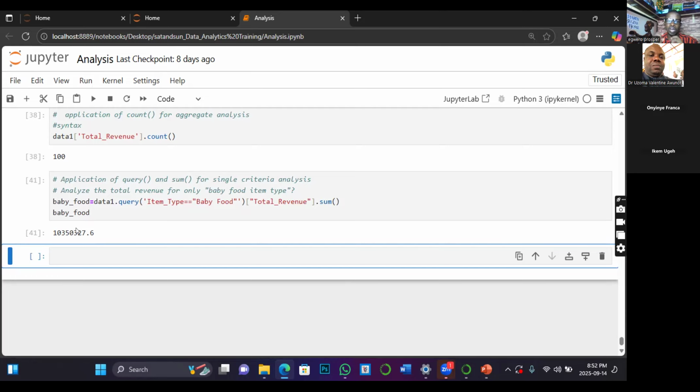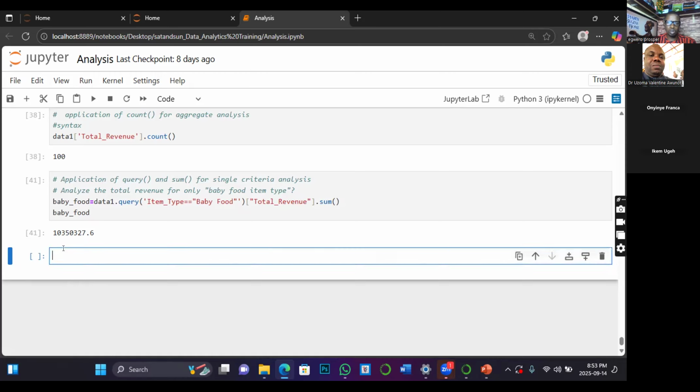Like I was trying to explain the other time, the direct analysis question may not be this particular value we just outputted. It could be that this value is part of the value that is required for you to get the final result. Let's assume that the company wants to make a certain decision and they are contemplating whether to put more money on baby food. They are contemplating between two products. So let me just call the data set. Let's say data1.